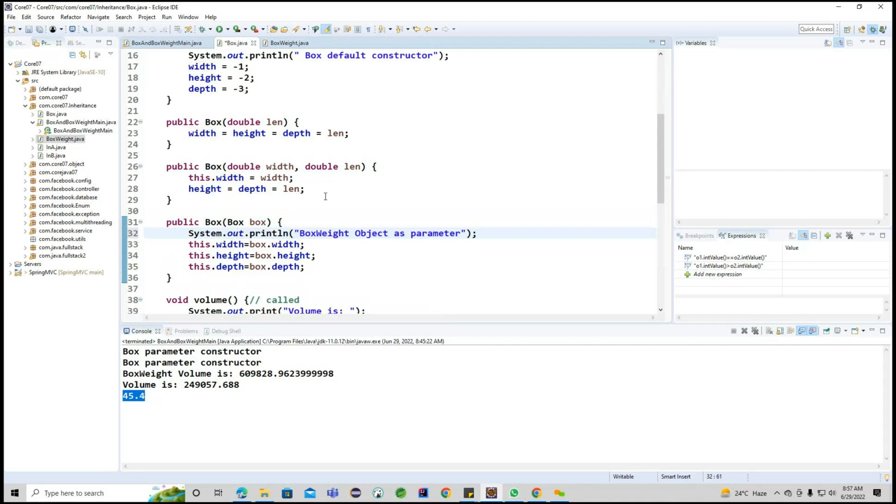Now I will go to this particular box class, and here I'm trying to provide the message. What is the message we can identify here? This is a box object as a parameter. Getting the point? Box object as a parameter. Now we can understand which parameters are going to be called and what information we have here.